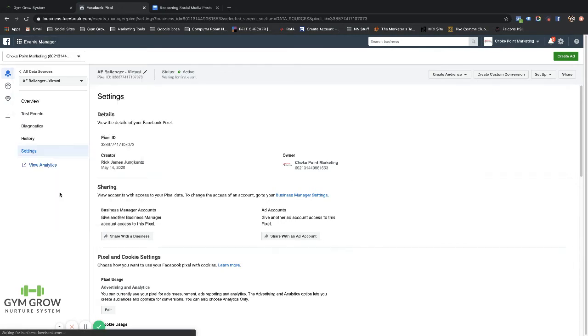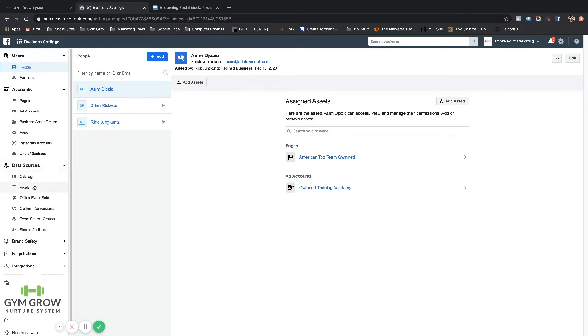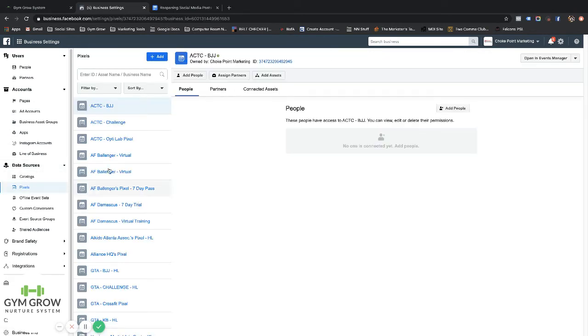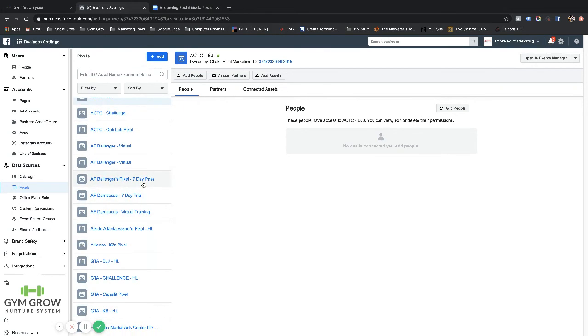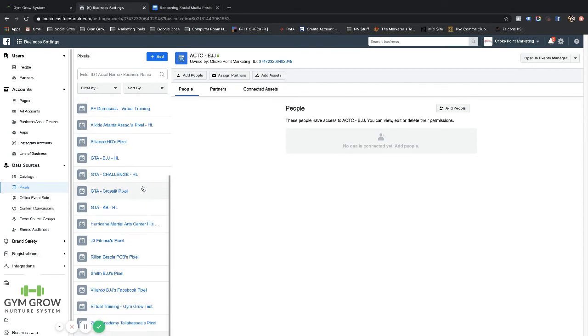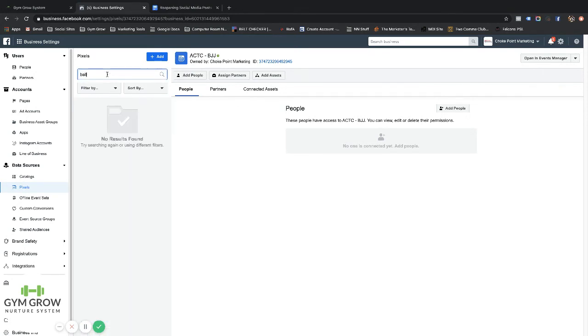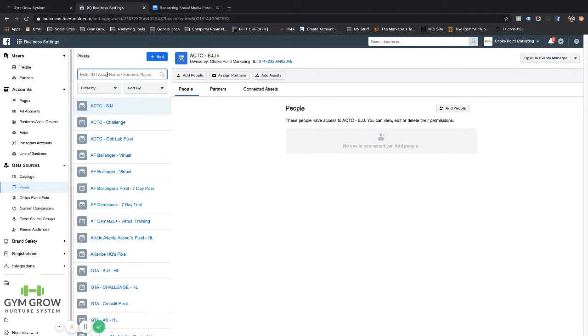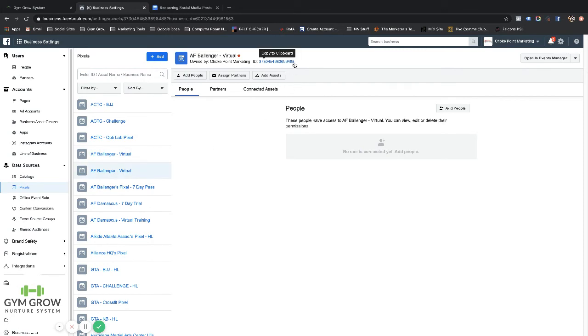So now I need to go into my business settings. Sorry, 7073 is the one I don't want to use. And then I go to business data sources, go to pixels, and then I'm going to look for my Ballinger virtual training pixel that I just made. So I'll go ahead and start typing that. Of course, it won't pop up. Why would it? Right? I see it right here. Okay, cool. So let's make sure we have the right one. All right, cool. 88. That's what I'm looking for.